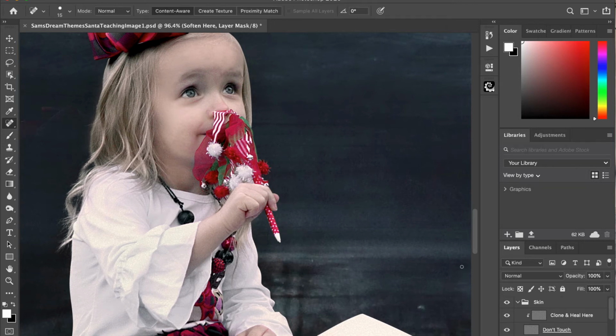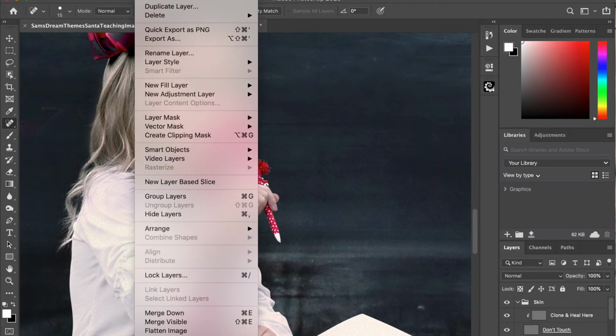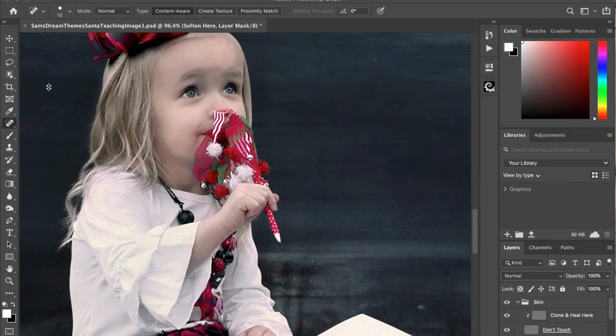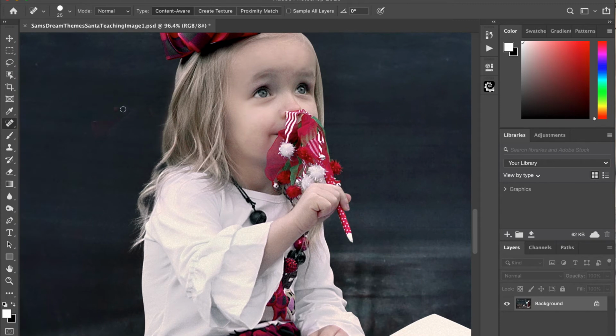I see something here first I'm going to flatten. I was fiddling around with this image beforehand, so that's why this is here. It will not be on the image that you actually purchase.